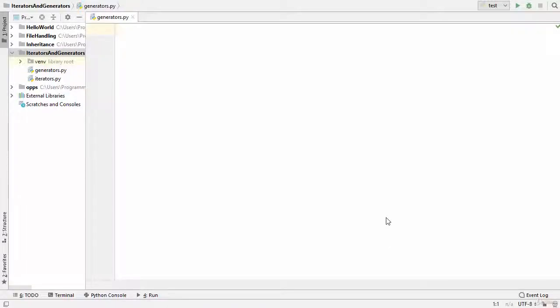In the last video, we have seen how to use iterators in Python. Now in this video, we are going to learn how to use generators in Python. So first of all, what are generators? Generators are a simple way of creating iterators. Simply put, a generator is a function that returns the iterator object on which we can iterate.